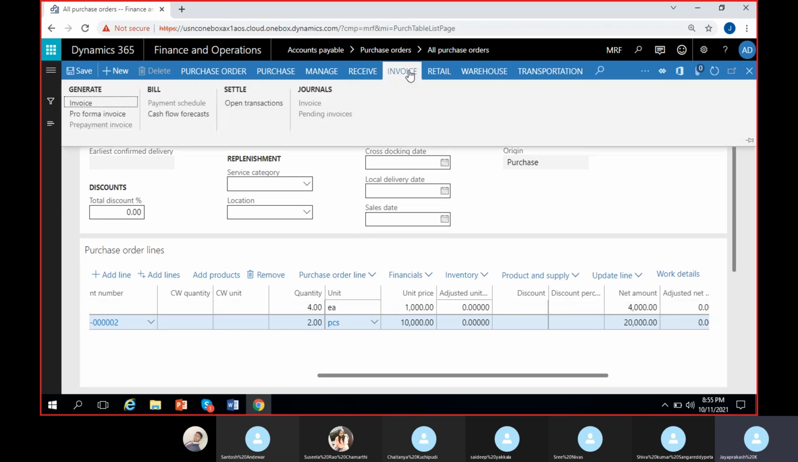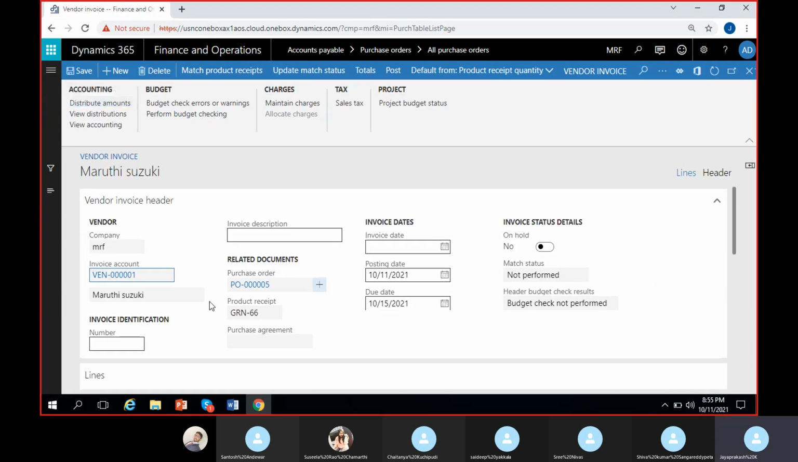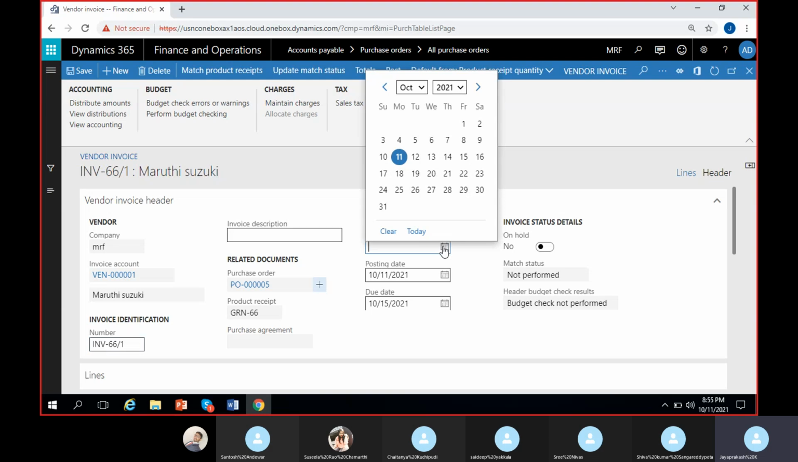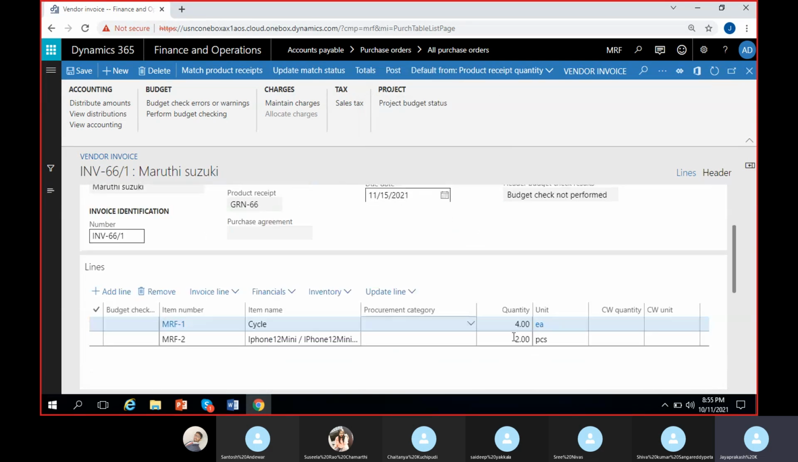For invoicing it, I'm going here on invoice. Click on invoice. So here the invoice is generated. I have to give the invoice number, right? So I'll give invoice 66 by 1. So version 1. Invoice date as of 20th. Assume that. Posting date also, let's go for 20th. Okay. Then I can see both 4 and 2 here. Product receipt quantity it is selecting. We have a single product receipt. On that single product receipt, we have 4 cycles and 2 iPhones. So I can see both of them here.